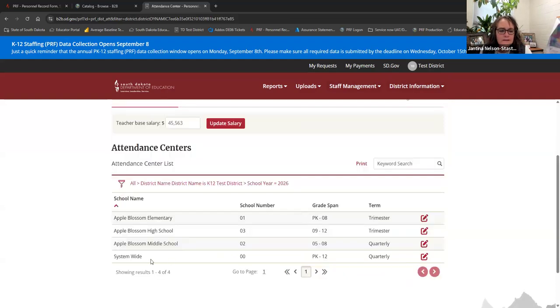Also, you're going to notice System-wide School. This is a fictitious attendance center that's assigned to every district. It's used to code your administrators and your educational specialists. This allows you to avoid splitting FTEs across multiple buildings, for example elementary, middle school, high school, when staff serve district-wide roles. For example, your superintendent could just be coded as a 1 FTE without breaking it out to each of your schools.